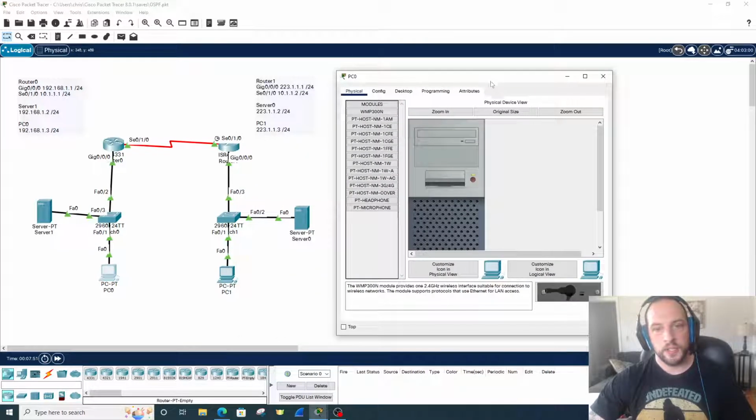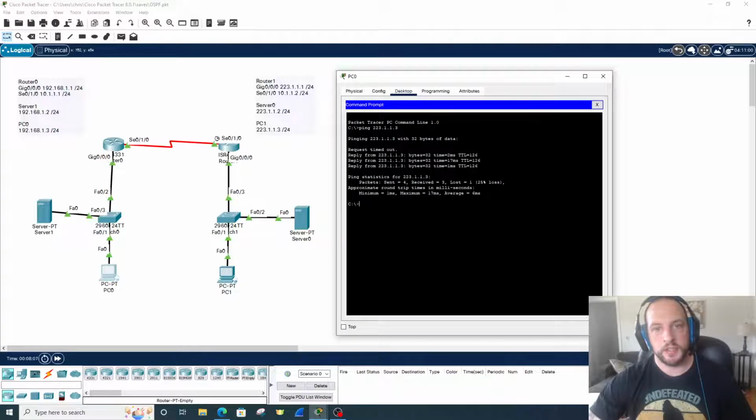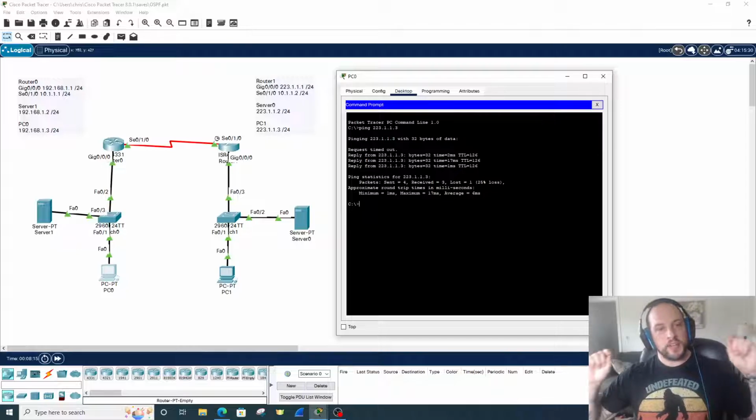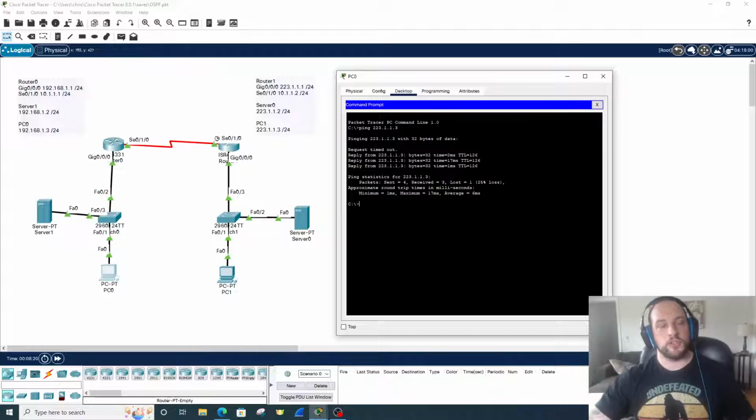We're going to ping from PC0 to PC1, to 223.1.1.3. And there we go. We have connectivity. We are receiving pings back, and this looks great. So we have connectivity from PC0 to PC1, and the reason we do is because we have a link state dynamic routing protocol adding routes to our router, and that's why it works, and that's how you configure it.